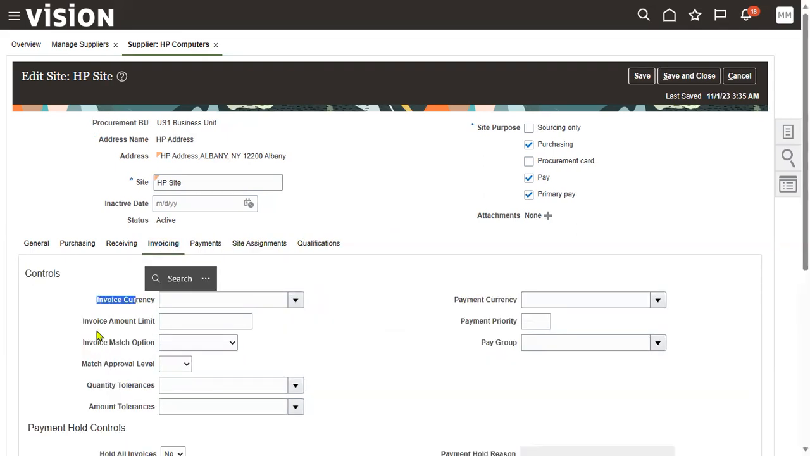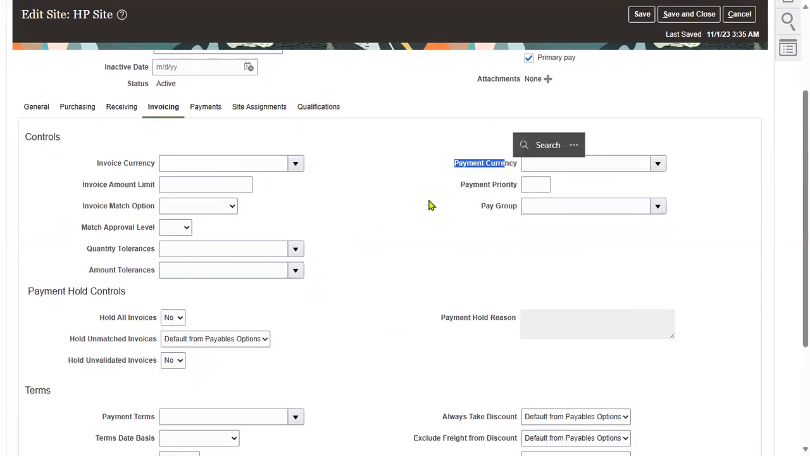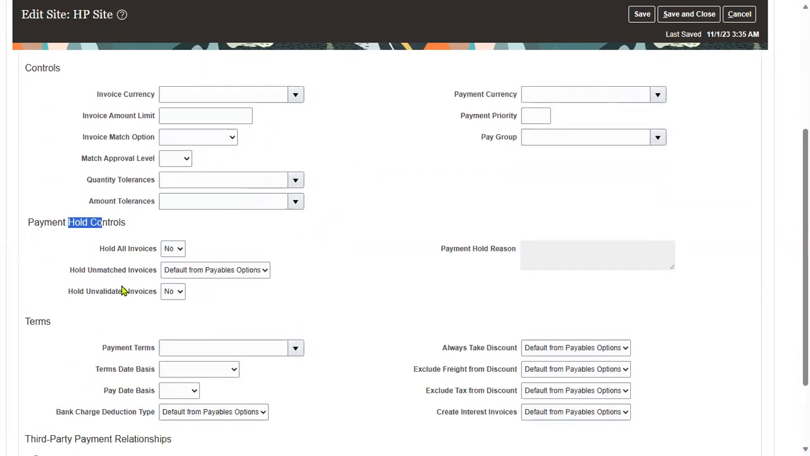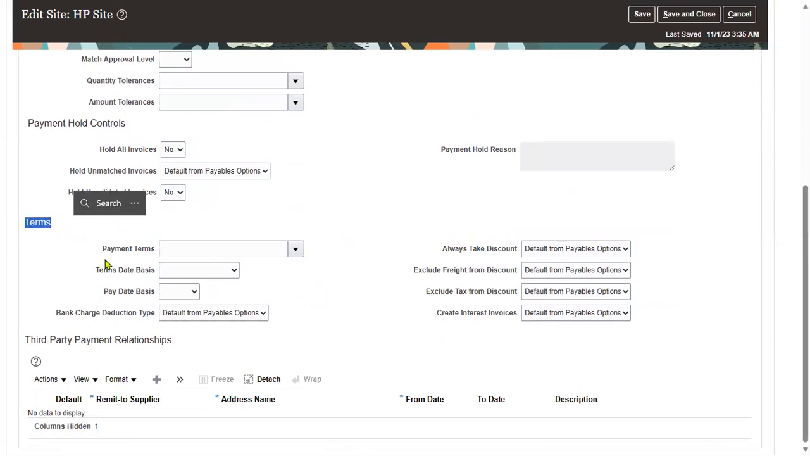Which currency is allowed? What is the limit? What is the matching option? How about payment currency? Do you want to keep the invoices on hold? What could be the reason? Can you keep all the invoices on hold? How about the payment terms? How you are going to make the payment to the supplier? Will you pay immediately or after some time? And do you have any relationships, payment relationship with other third party?